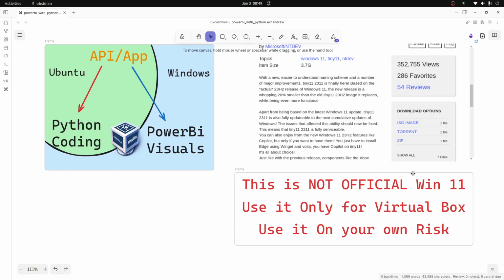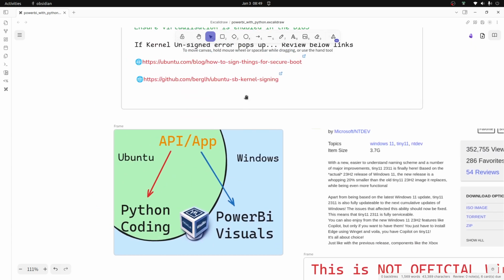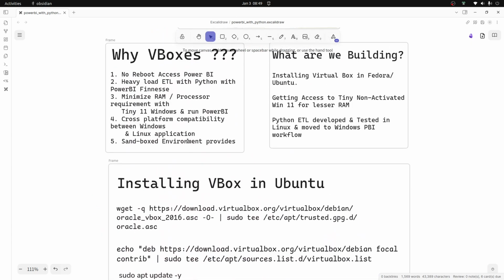Again, keep this in mind, Windows Tiny 11 is not an official distribution. Use it at your own risk if you're going to load this on your machine directly. So if you're going to use it in VirtualBox, it's well and good. Yeah, there also the risk is minimized because it's going to be a sandbox environment, right? It's going to be a sandbox environment, and it provides a lot of security and reliability.